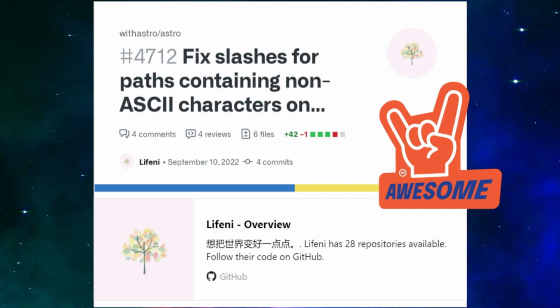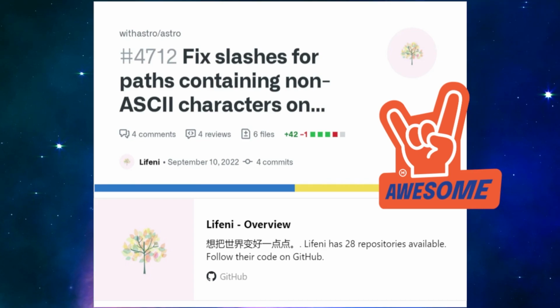Now, this next one was provided by Lifeni. Here, they realized that the slash library that we use doesn't really handle paths that contain non-ASCII characters. And so we actually needed to replace the backslashes with the forward slashes. It sounds neurotic, but I really appreciate this.